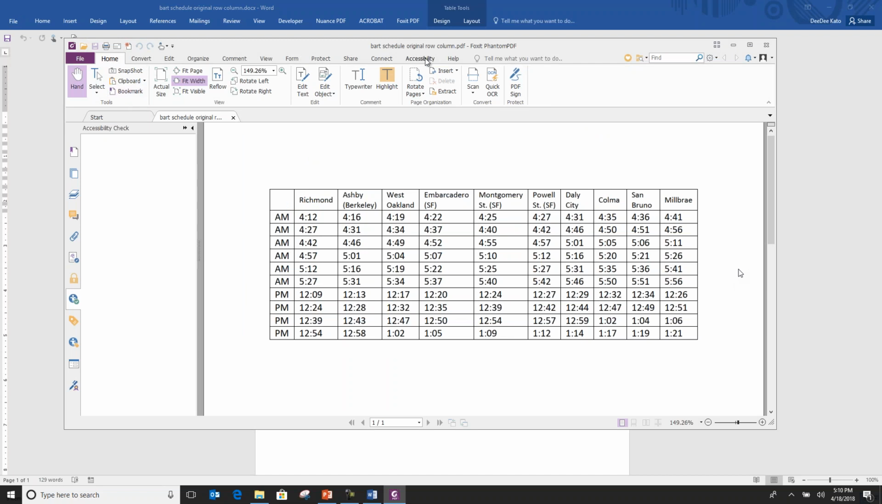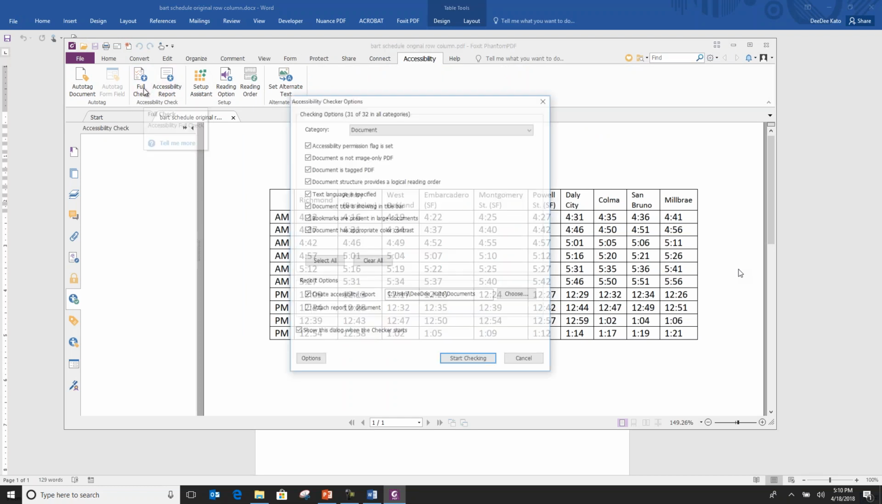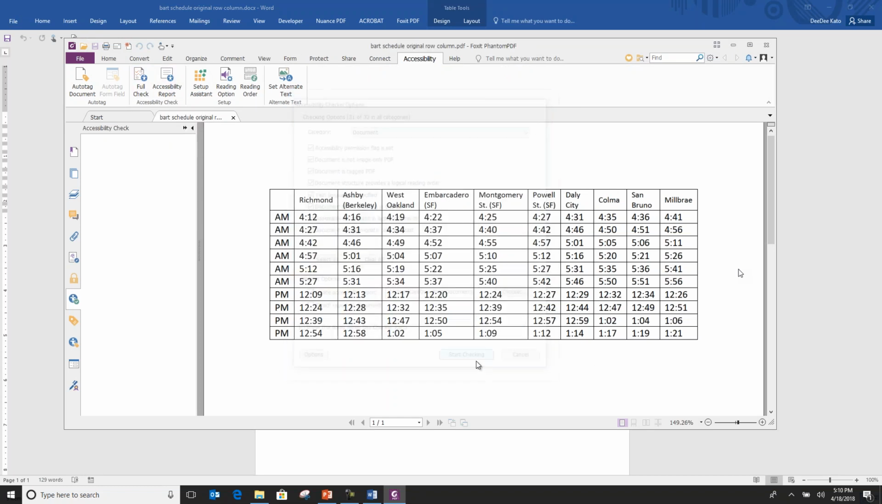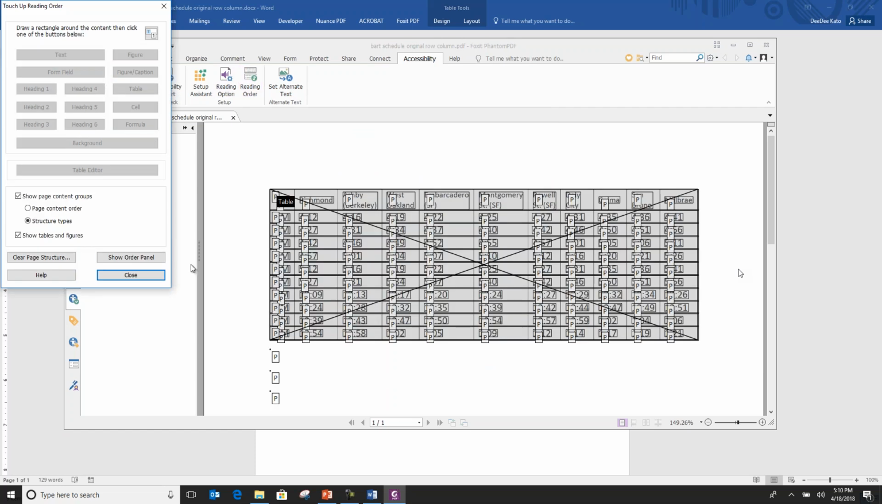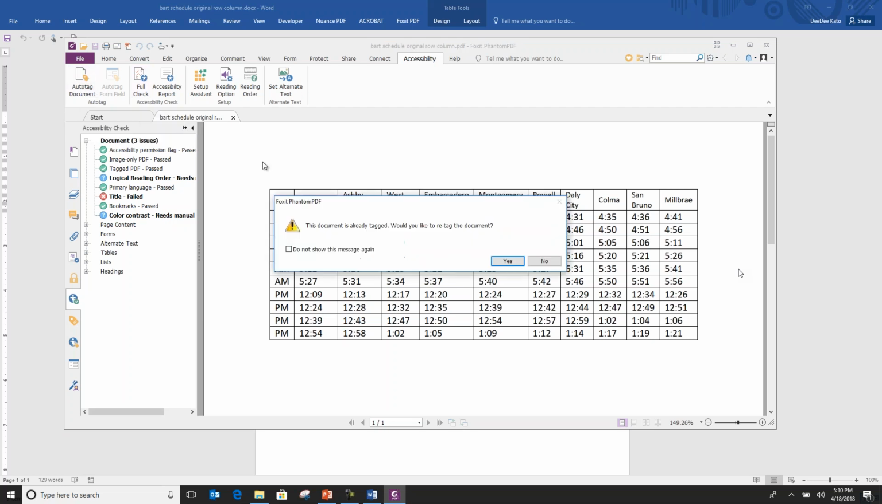And the first thing I want to do is auto tag it. Well, I'll show you the check. Of course, the check's going to show you that, even converting from Word, right? And the reading order. So you can see that the reading order, it's not right. Okay, so let's auto tag it.